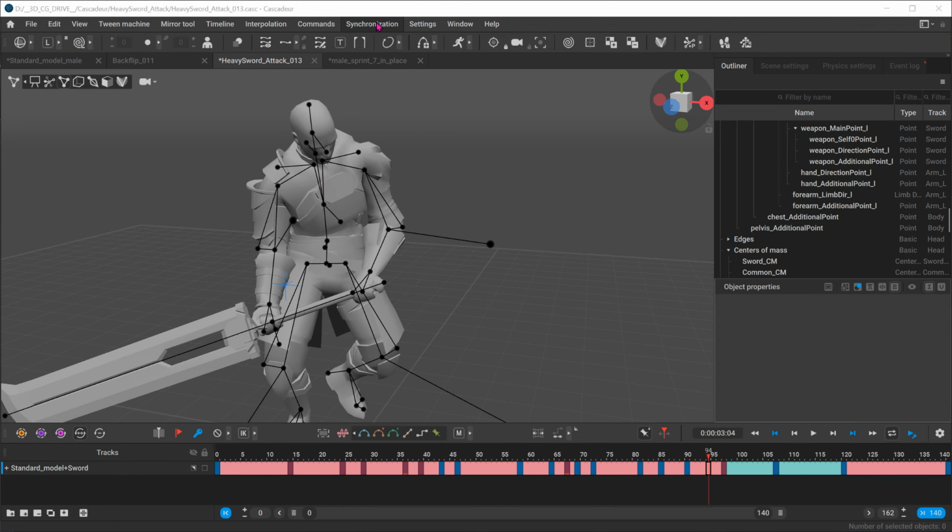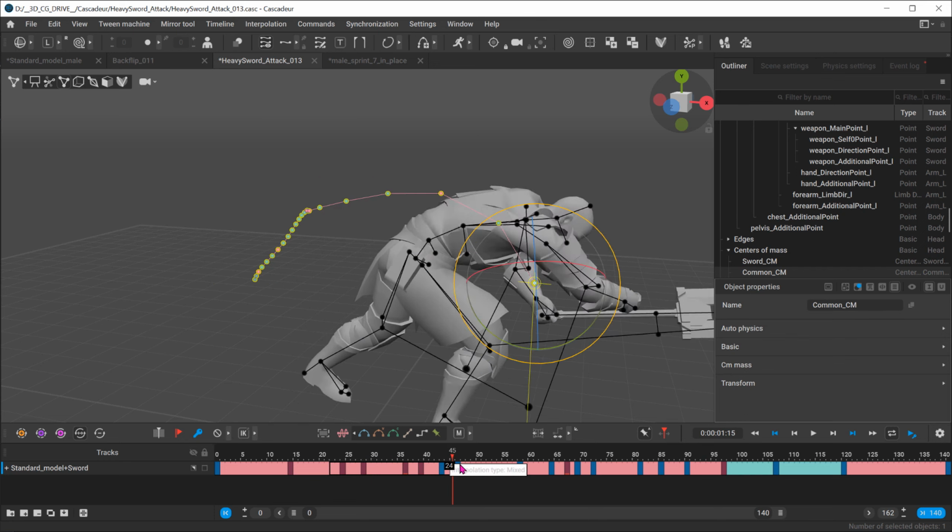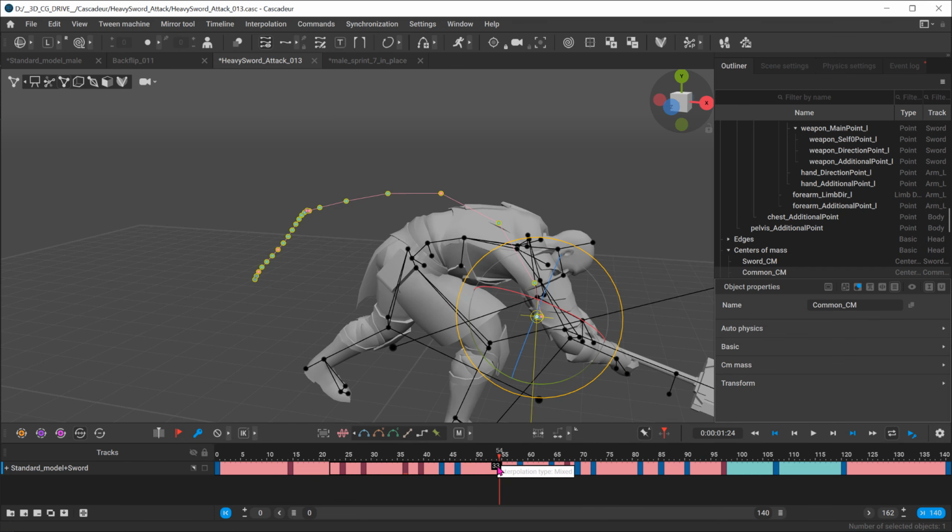The trajectory tools sit here in the center of the taskbar. I'm going to go ahead and select my center of mass. And by default, we need to turn the trajectory tool on. So I'll go up here to the top and click on this little icon. And I still don't see anything in my viewport because by default, the trajectory only shows up when you actually have a time range selected in the timeline, like so.